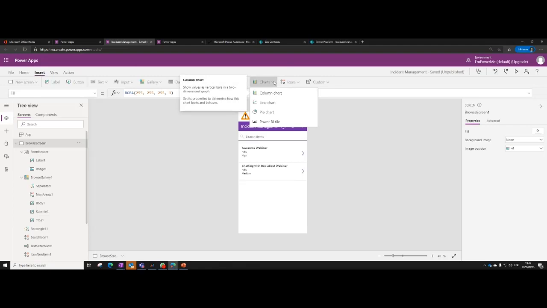I would typically say if you do have a reporting requirement for your app, I'd first check why are you using PowerApps for this? Why is it not a Power BI report? And if you do have a real requirement for it, you can also use a Power BI tile. So if you are licensed for Power BI, that's the way to do it. If not, you do have a column, a line, and a pie chart.